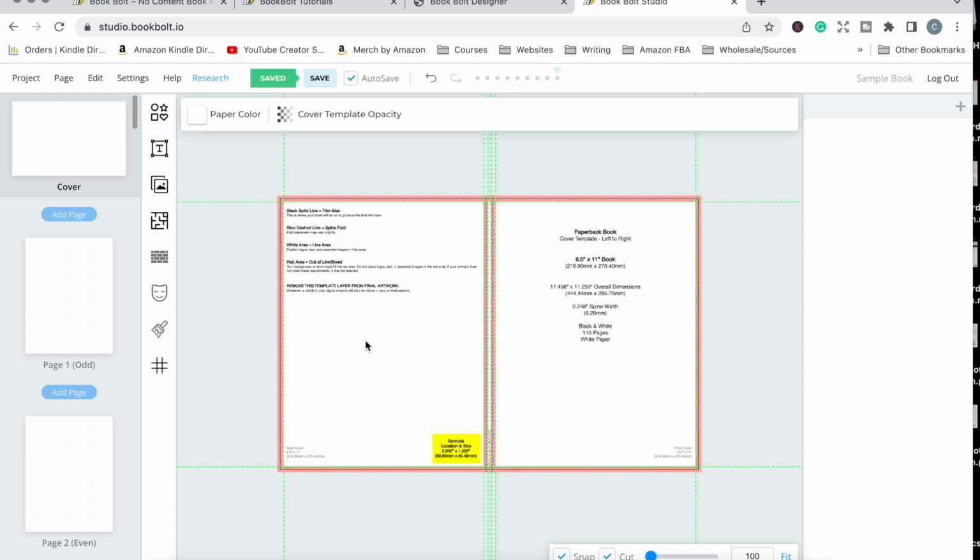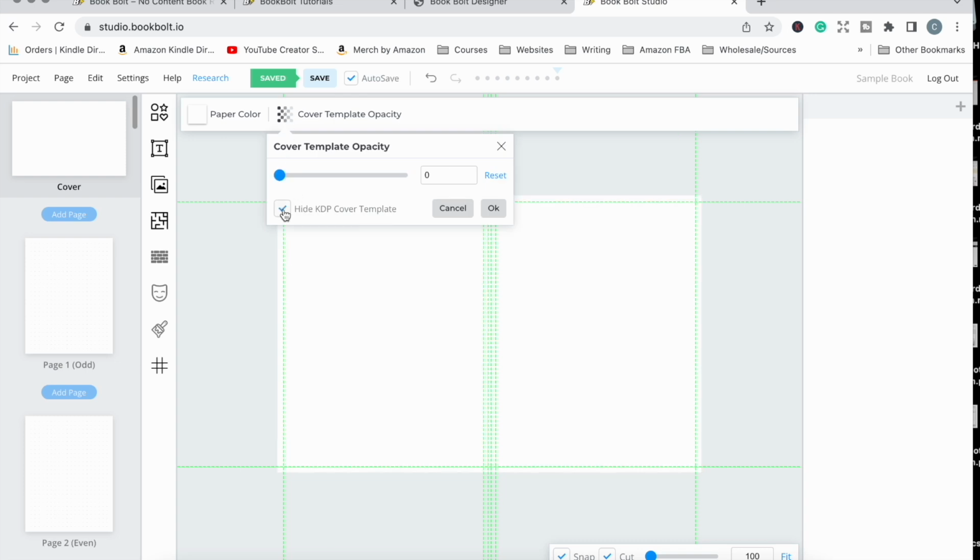But when you want to just have a look at the cover to make sure it looks nice, you click up here to the cover template opacity and just click hide KDP cover, and then you've got your blank page. So even if you do get rid of the cover, you've still got those green grid lines to show you where the cutting areas are going to be and things like that.